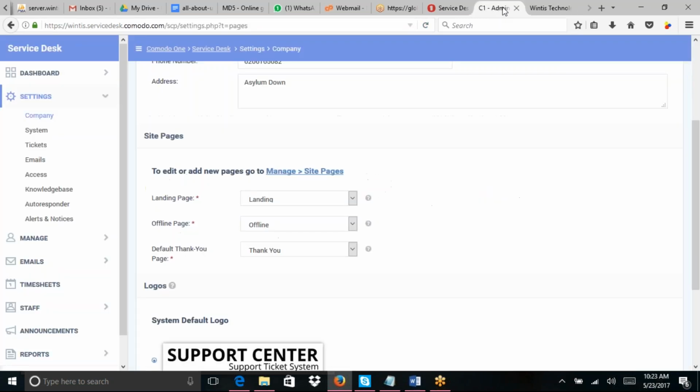The offline page, if you put the system offline, then that's what they're going to see. For example, you want to put the website offline because there's a holiday, or your office is closing during the weekend. You can turn it offline if you don't want to accept any tickets.